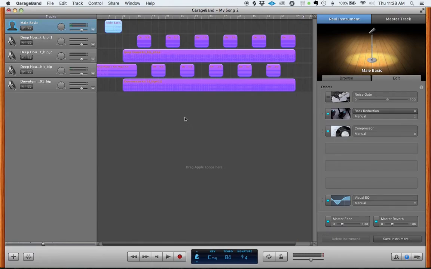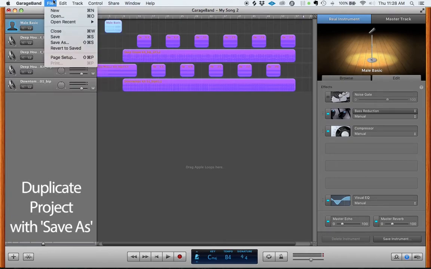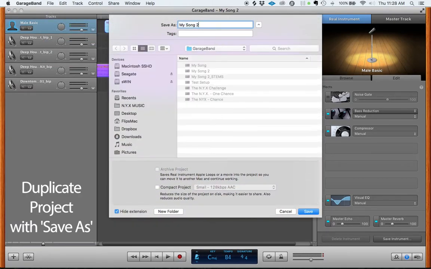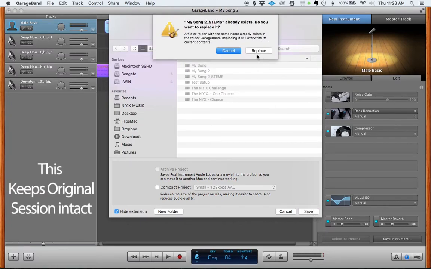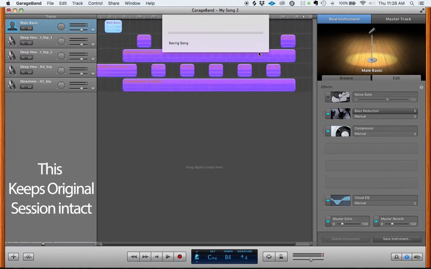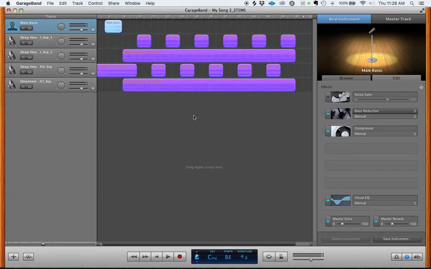At this point, we are going to make some changes to the session. So what I like to do is make a duplicate project, just so we don't mess with the original. So we can go to Save As in the File menu. I'm just going to name this Stems as well. And now we can start to create our stems.